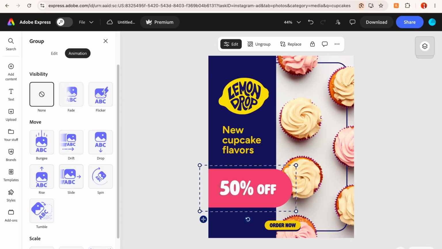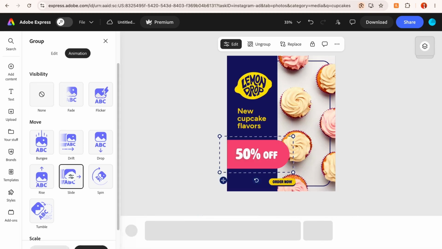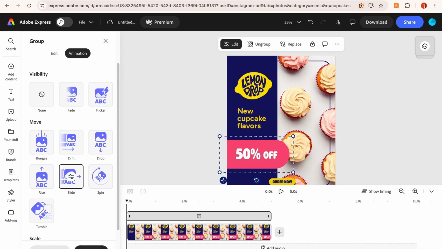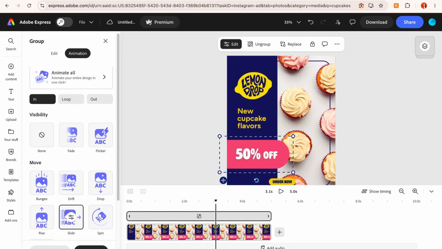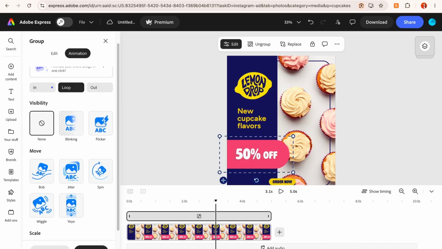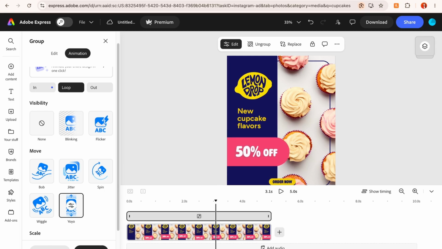I really like how that slide animation looks like it's coming from the side of the canvas. When you select an animation, it pulls it up into the video editor below. I could also choose to loop an animation if I want something constantly moving. I think the yo-yo animation's a really fun way to highlight the 50% off, so let's go with that one.